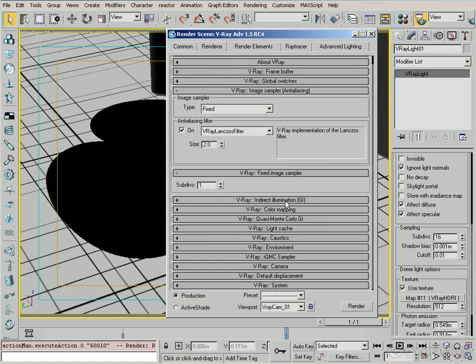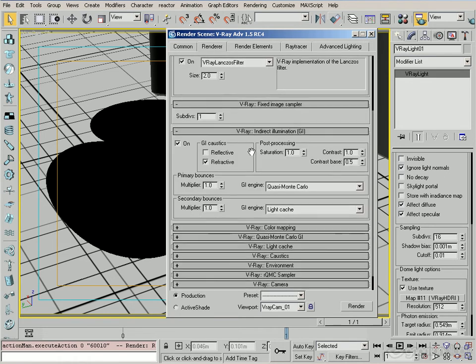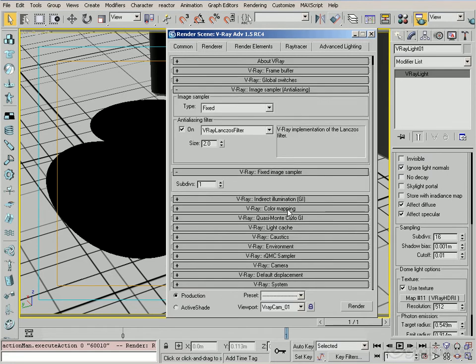I do have some GI going on. I have a QMC for the primary bounce and a light cache for the secondary bounce. The reason I'm using QMC and not a radiance map is that most of the work I do is based on animation, and so this type of anti-aliaser works really well for animated scenes as opposed to radiance map, which can be somewhat problematic for animated scenes with animated objects. So that's kind of my de facto method of working. Okay, so let's get started with the actual rendering.